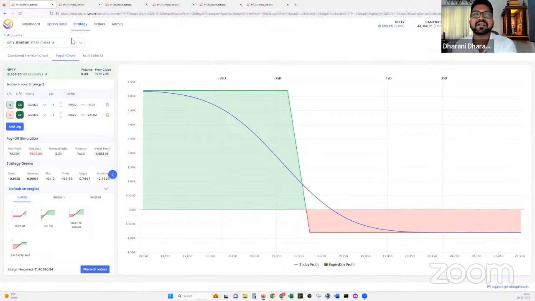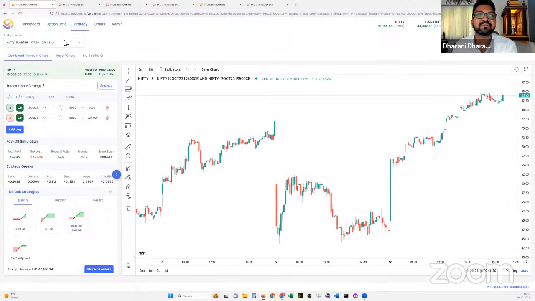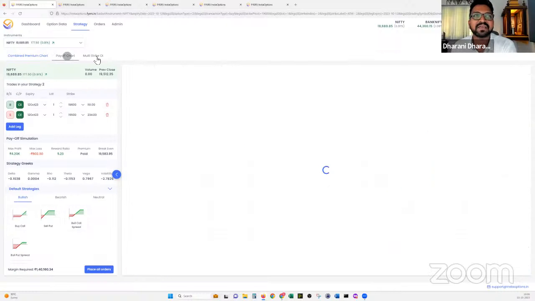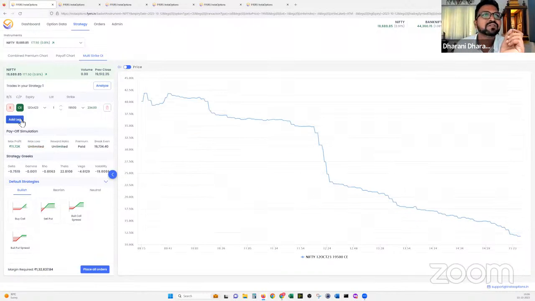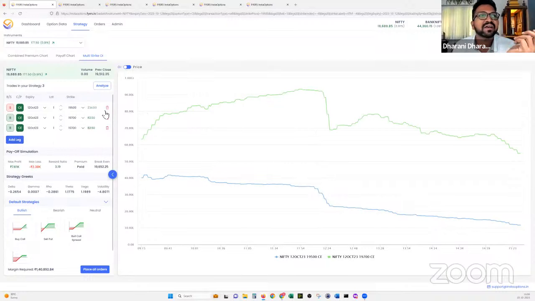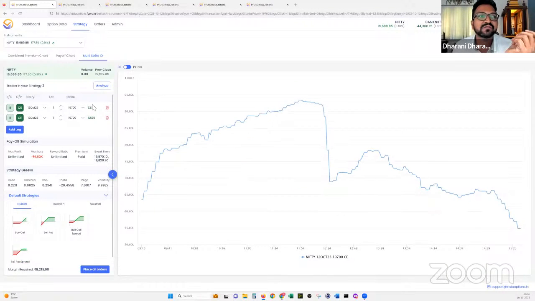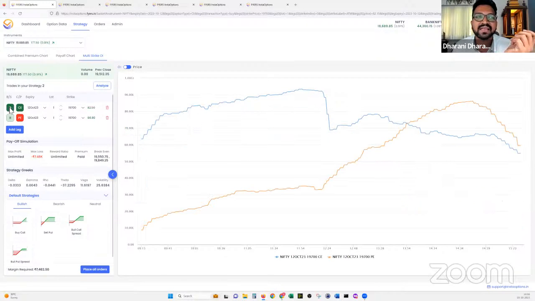Here is where the wonder happens. Once you click on the strategy tab, you have three points over here: the combined premium chart, the payoff chart, and the multi-strike OA. Whenever it comes to option trading, the most commonly known option strategy is the short straddle. We have two legs over here: one is a call option, the other is a put option, and I'm going to sell both legs.